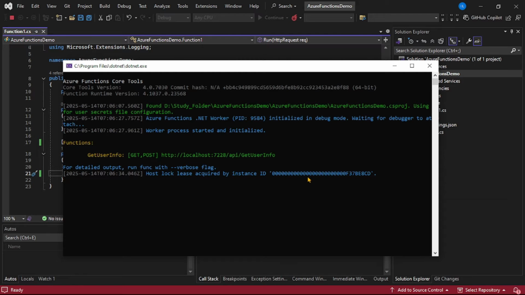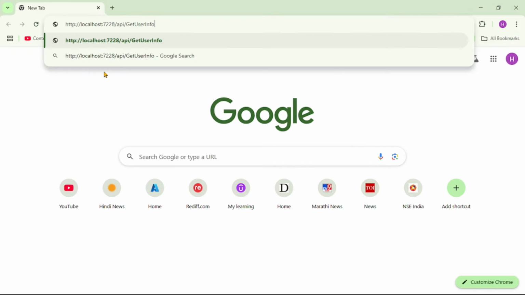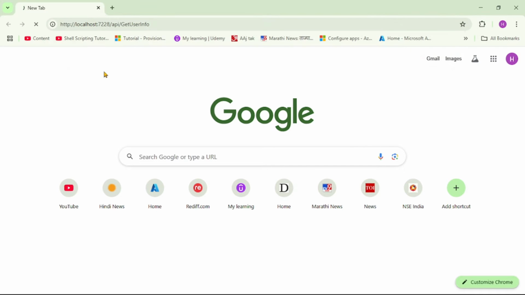So guys, if you see, our function app is running, and as of now there is only one function, that is this get user info, and the URL to run this function is this one. See this. So let's actually copy this URL and let's try to run this URL. So let's copy and let's paste in browser and let's say enter. And see, our Azure function is working and it has correctly written the information of the user.